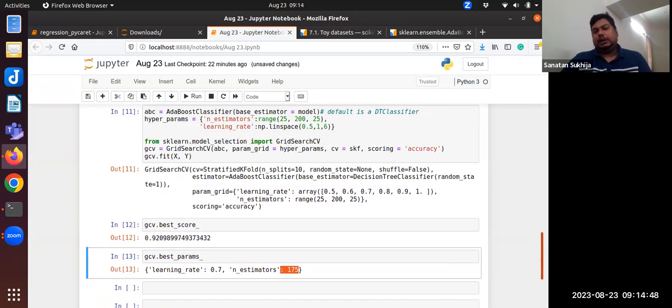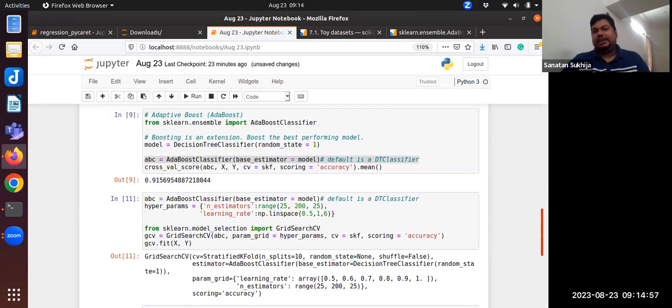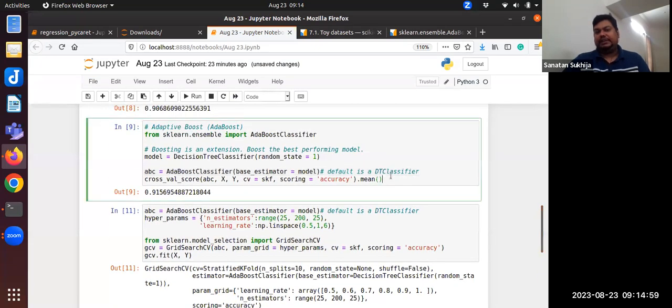Okay, so this is how you do grid search with AdaBoost. I'm going to show you gradient boosting now, but before I do that, let me show you something. You can essentially boost any model.